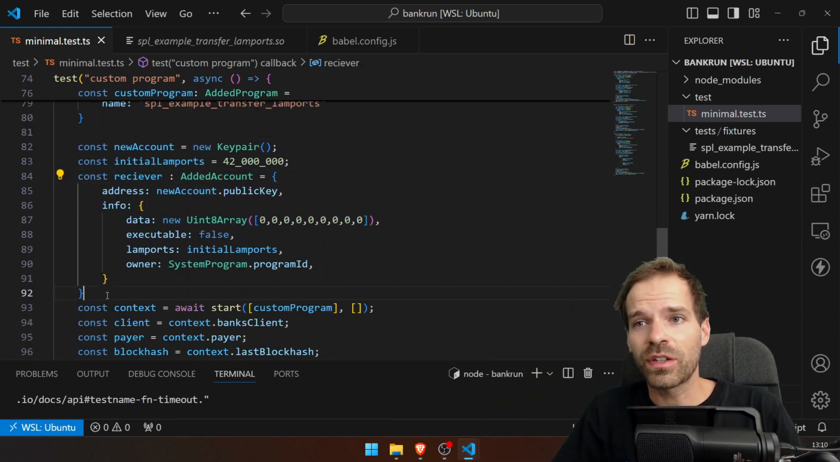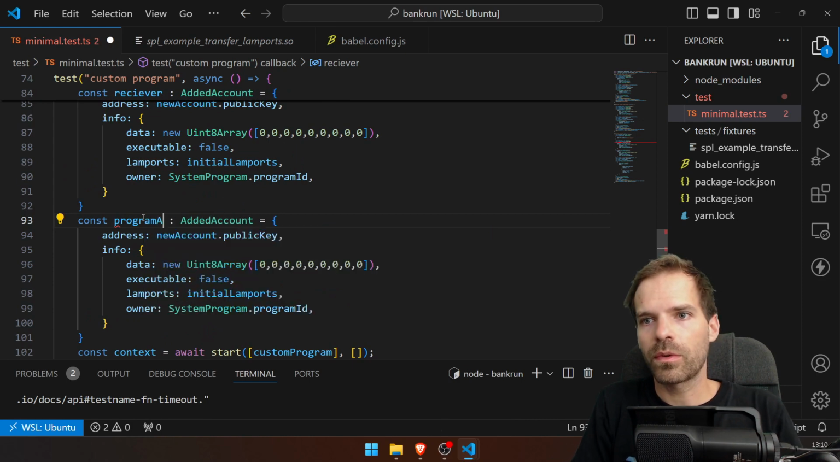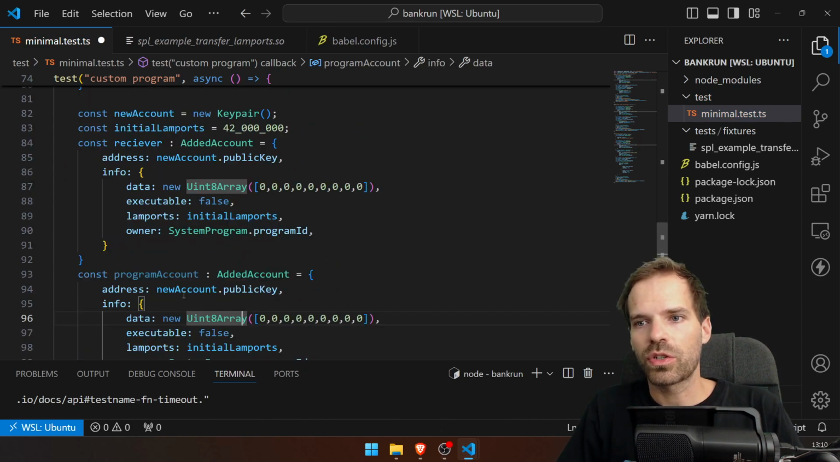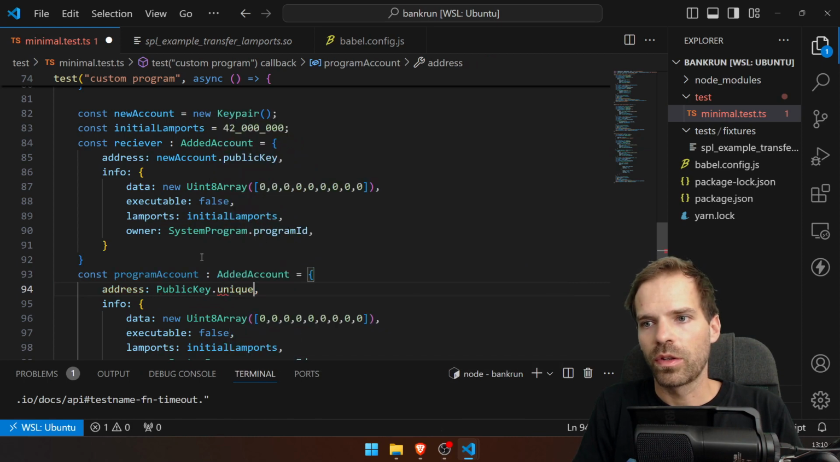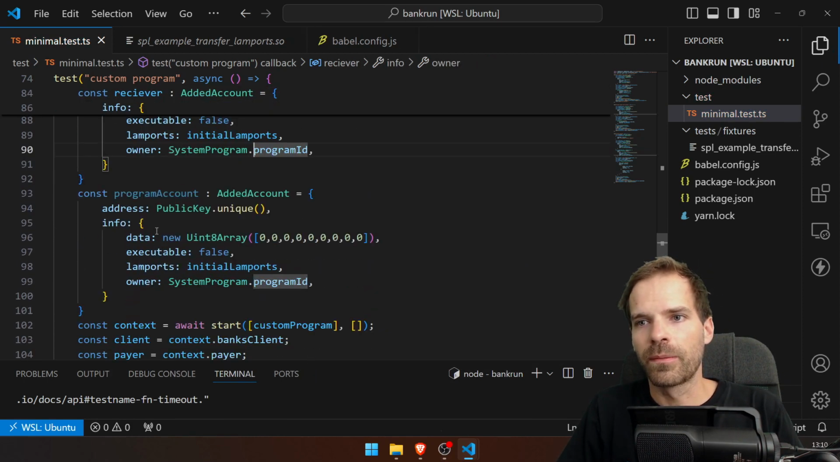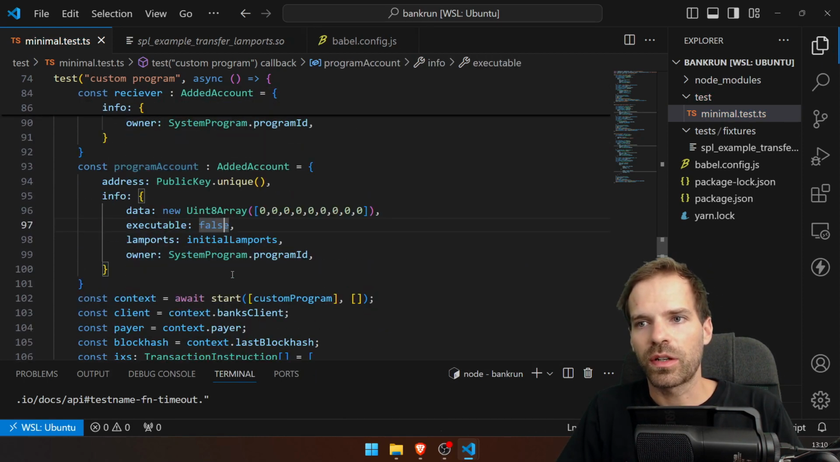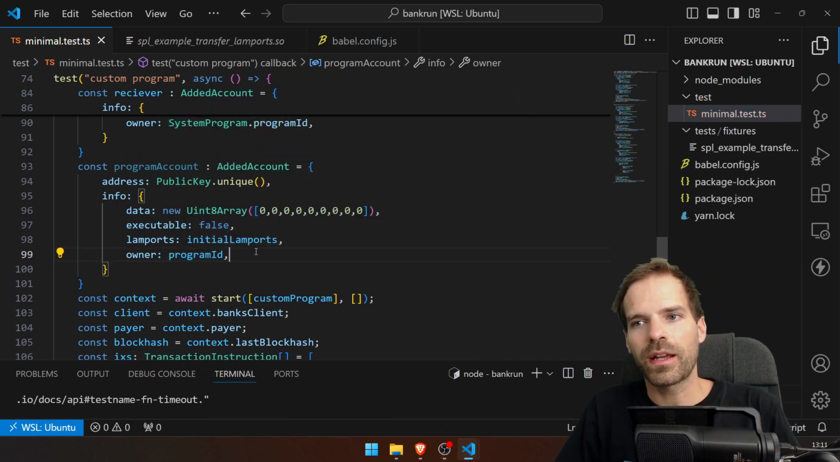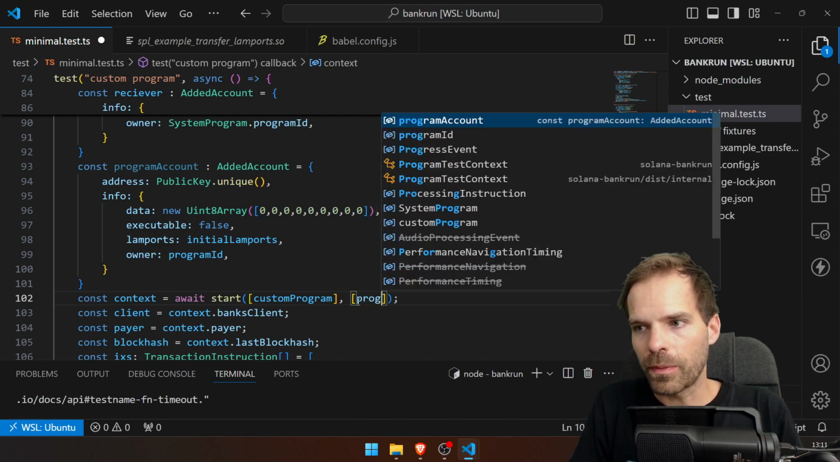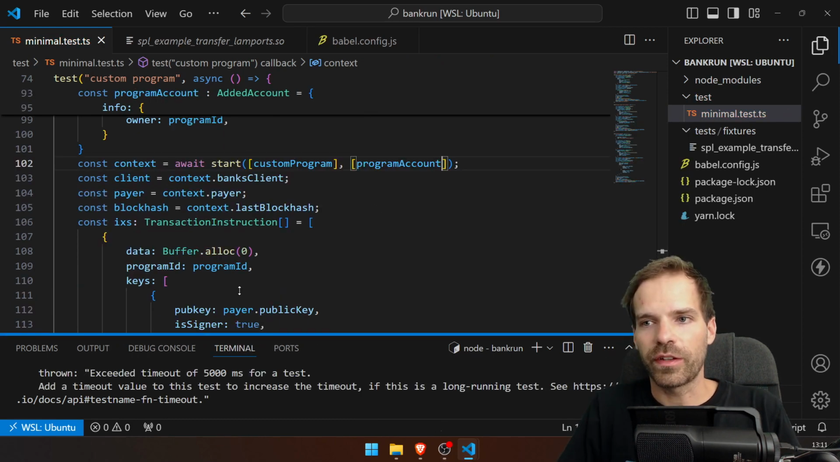Okay, so we need 2 accounts. One is the receiver, one is the program account, which I'm just gonna give another unique pub key. It doesn't matter. It can have some data, not executable. I'll give it some initial lamports, and the owner is the program ID, so my custom program, or this SPL transfer. Then I add the program account. Then I shouldn't have that problem.